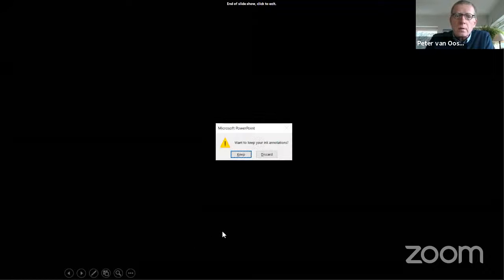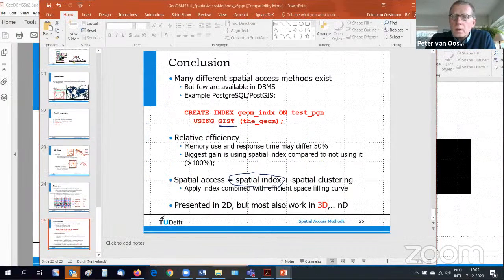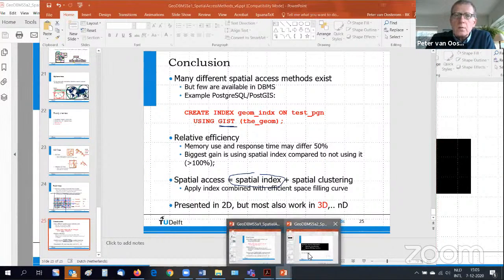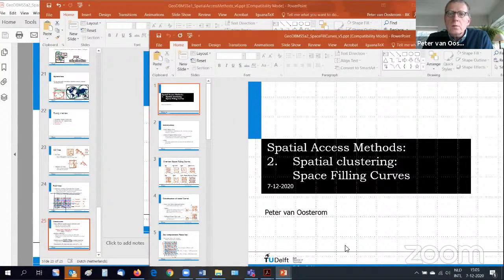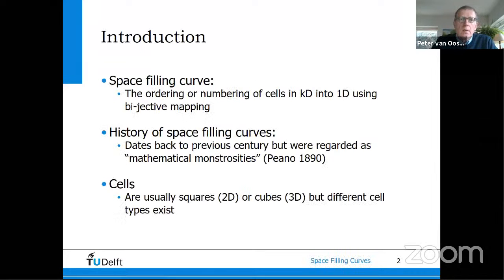Okay, let's now go to the second and last part on the space filling curves. The space filling curves, together with the indexes, make up spatial access, because space filling curves can help you with clustering.